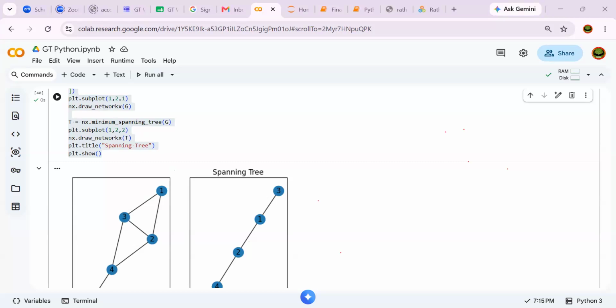Yeah, that is an induced subgraph. Shall we move? Yes, sir.